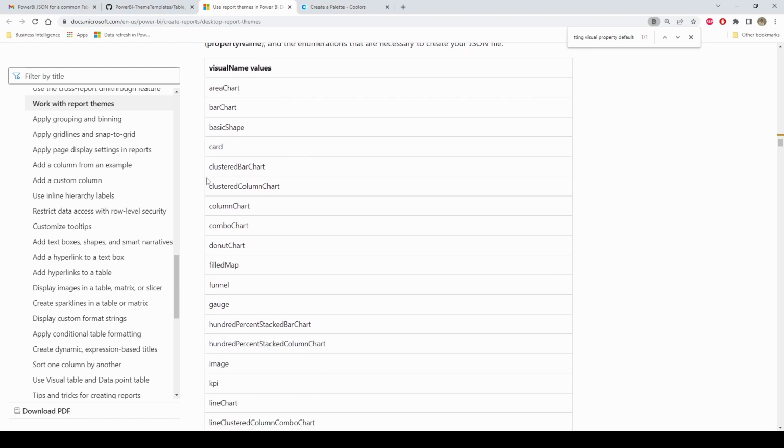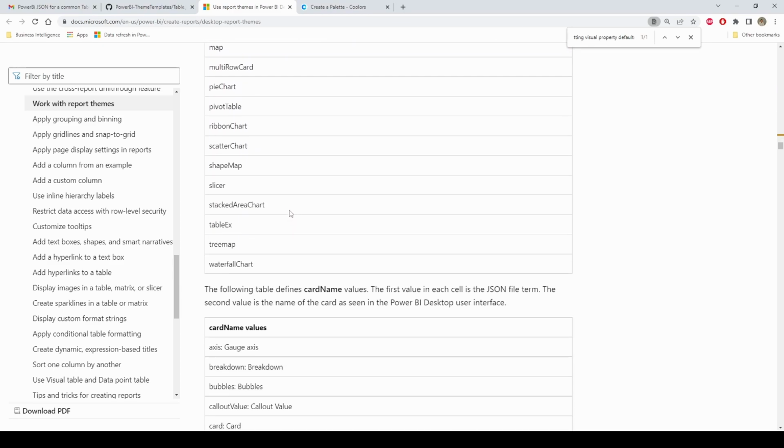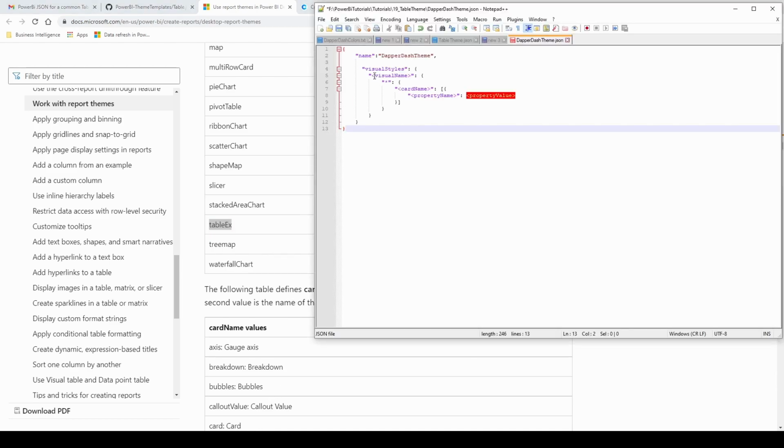And so these are all the visuals inside of Power BI. And I'm going to help you out. The table that we're going to be working with, so the table in Power BI, is called tableEx. So go ahead and copy that, and we're going to move that into our JSON. So right where it says visual name, the visual we're working with is our tableEx visual.